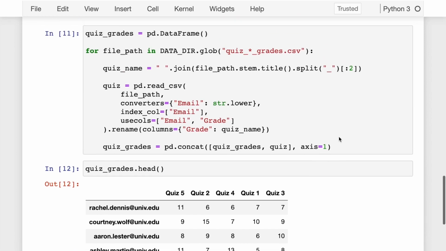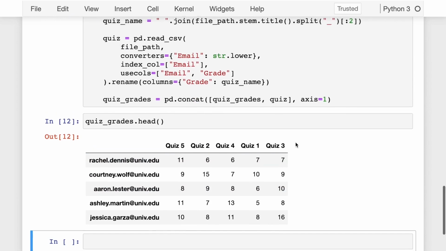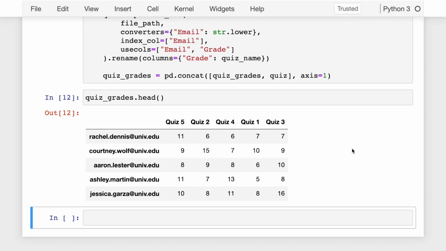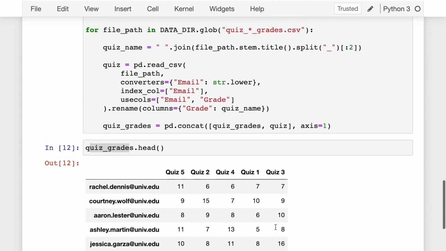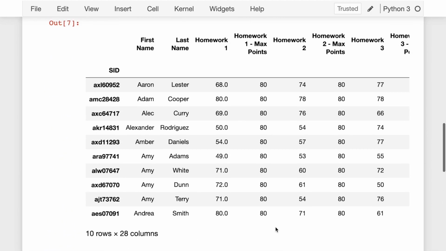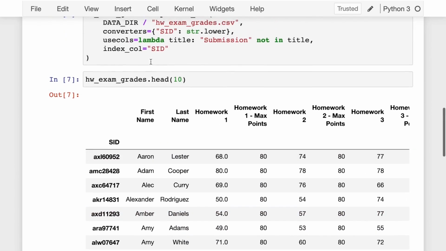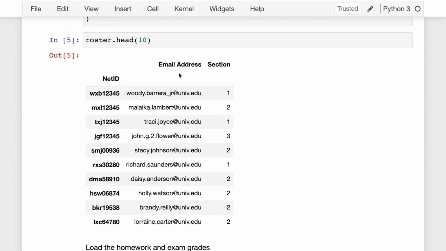So notice that the glob method doesn't guarantee that there's any type of sorting being done. It's just whatever the generator returns to us is the order in which we're going to be creating these columns, and that's fine. All right, so that loads up all of the quizzes. We've got them all in the quiz grades data frame, and we've got all of the homework and exam grades in this data frame called homework exam grades. And then lastly, of course, we've got the roster. The roster contains just the net IDs, the email address, and then the section number of the student.